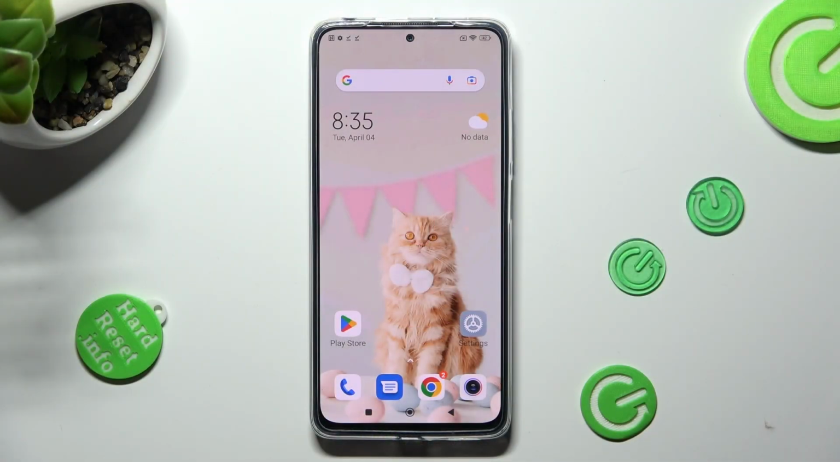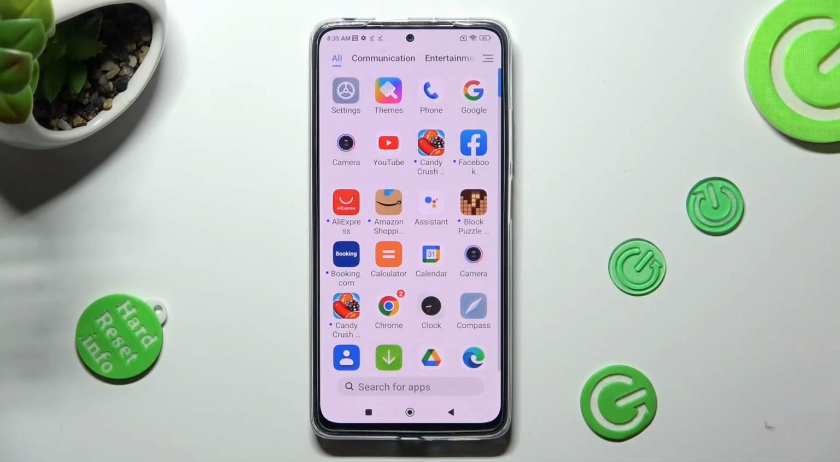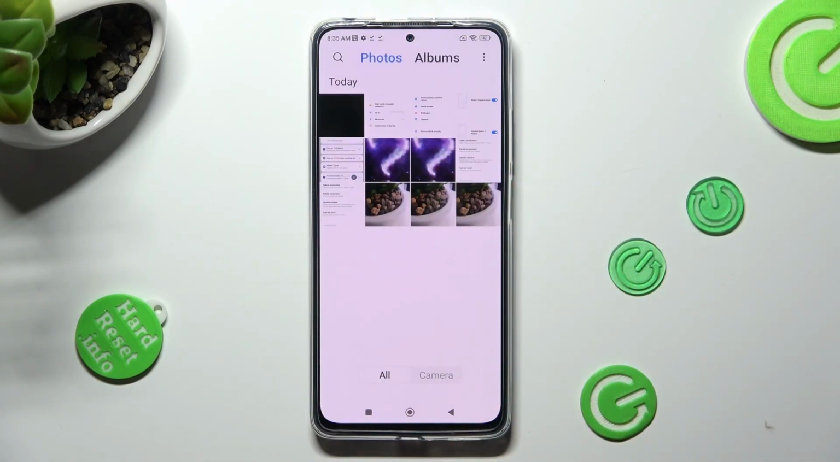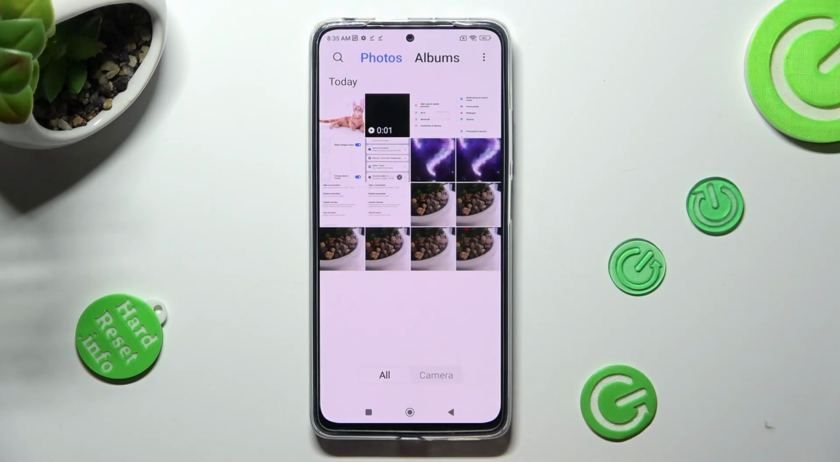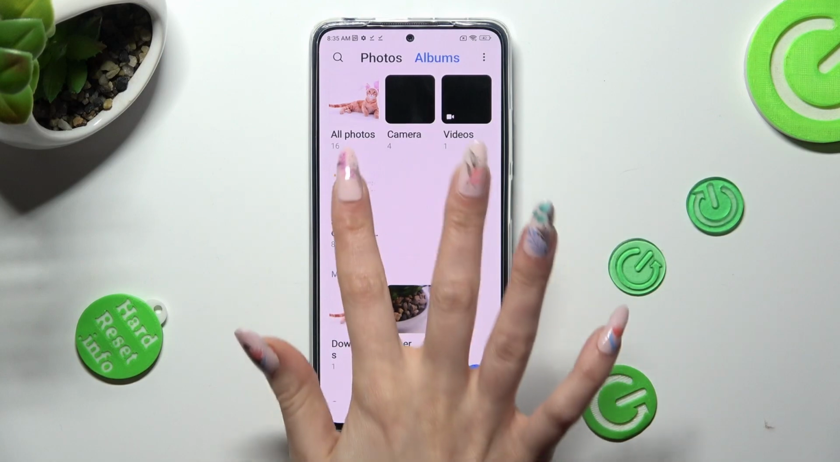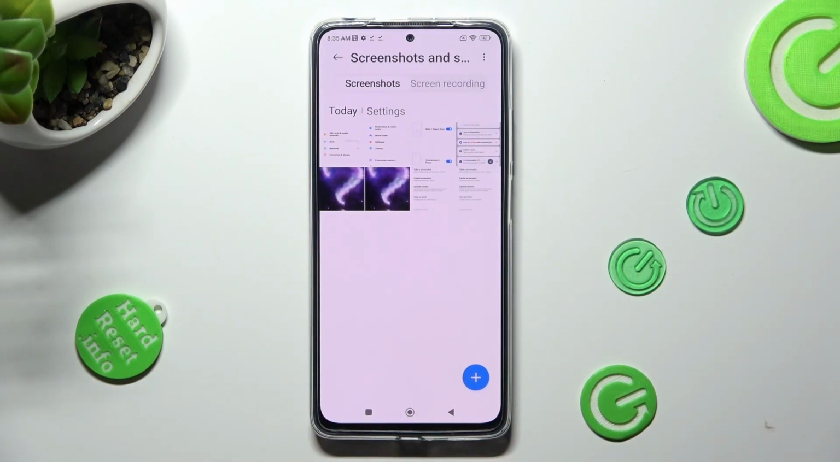First of all, you need to access Gallery app. Now click on one of your albums. I will go with screenshots. Then hold one of your photos that you wish to get rid of, in my case that one.